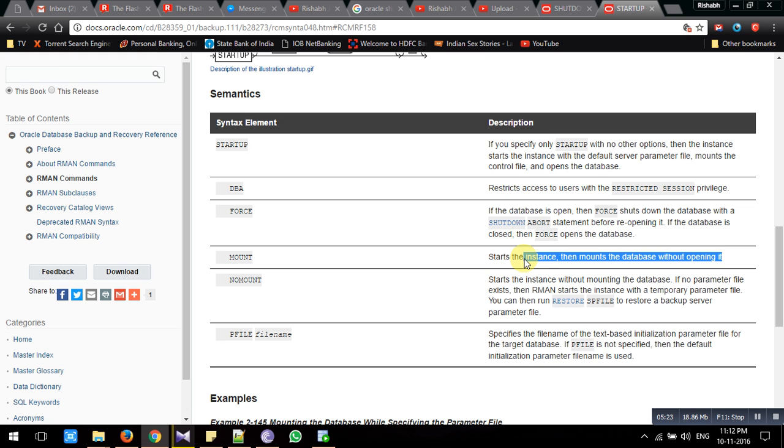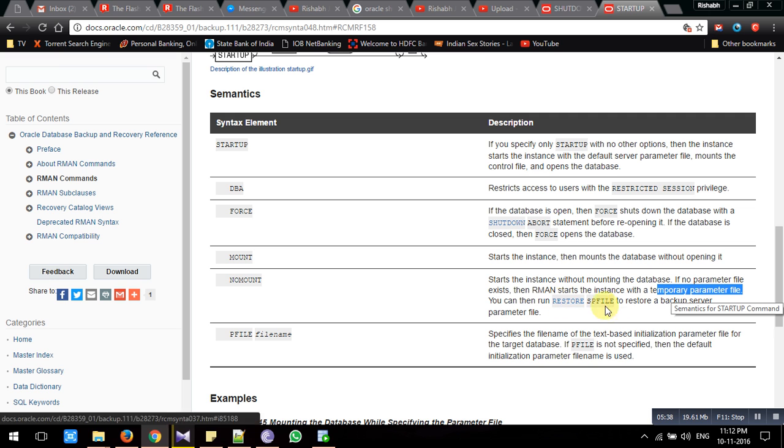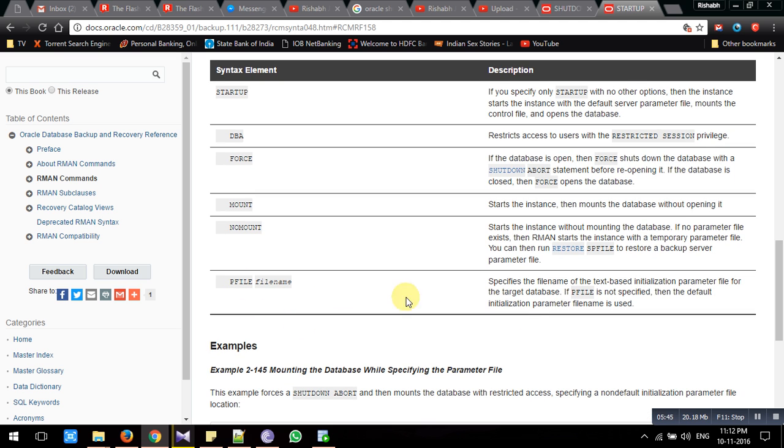In case of nomount, it starts the instance but it does not mount the database. If no parameter file exists, a temporary parameter file is used, and then you restore the spfile. By using this command you can take the backup. And last, it is pfile filename. Now pfile is the parameter file, the text-based initialization parameter file for the database. If the pfile is not specified, then default initialization parameters are used.